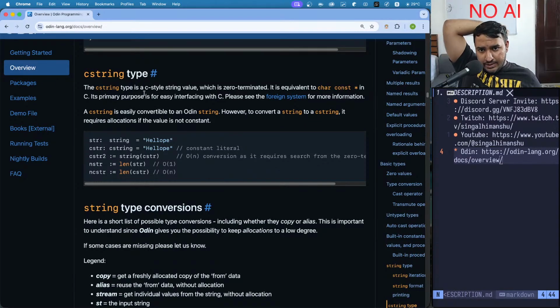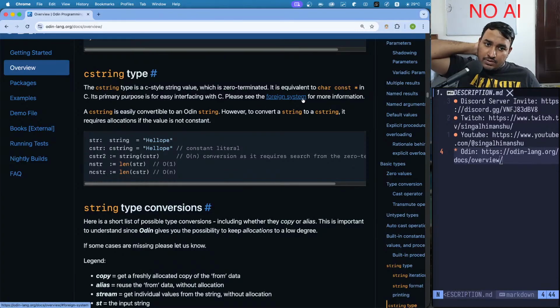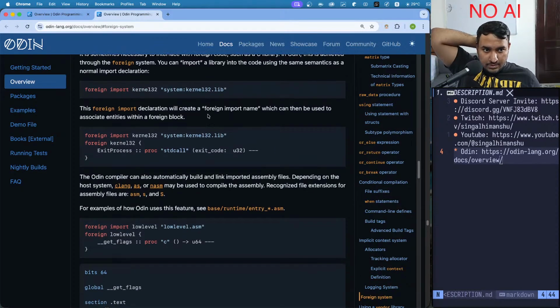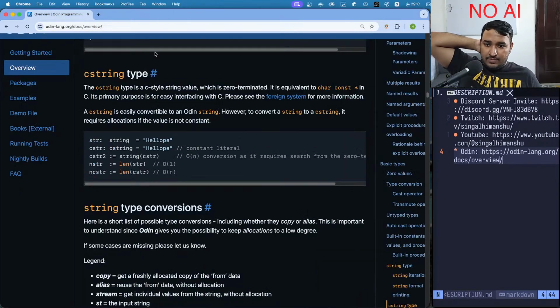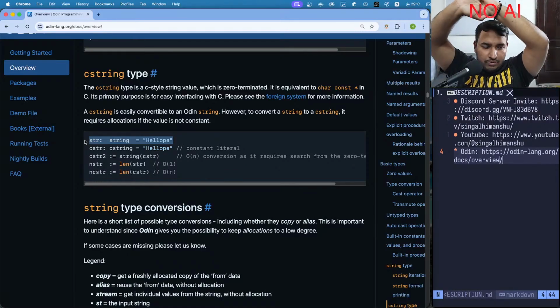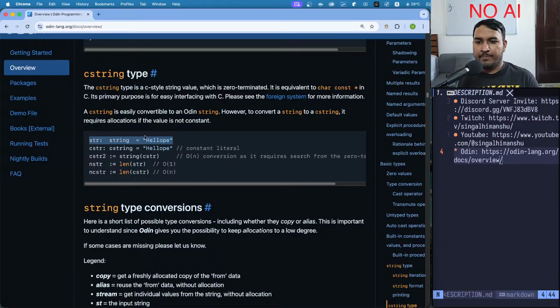So C string, the C string type is a C style string which is 0 terminated. It is equivalent to char const star in C. Its primary purpose is for easy interfacing with C, with the foreign system. So it has an FFI thing, foreign function interface. Okay, we'll not be covering this thing, by the way. So we have the C string and then string. For the most part, I think we will use string. But if you are writing a foreign interface to some C library, you will probably use C string. Okay.